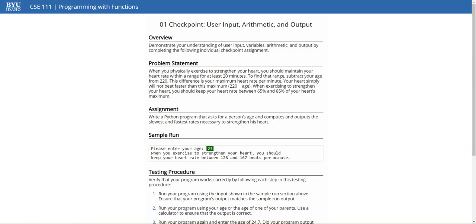In this video I will be introducing your 01 checkpoint assignment. Okay, so we have to do a couple of things here. It's talking about when you exercise what heart rate you should be in to get a good exercise based on your age. So we're going to have to prompt the user for an age and then calculate a healthy heartbeat range, heartbeats per minute range that they should have when they're exercising.